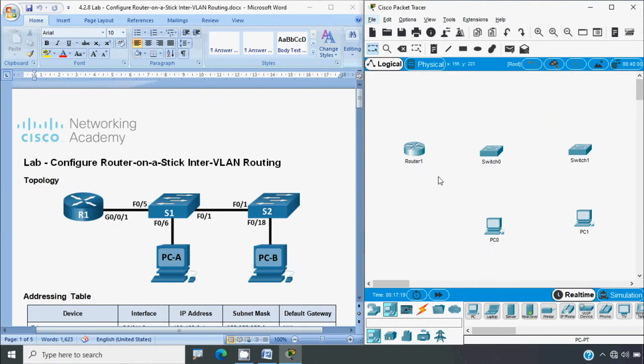Now we will rename these devices. It's R1, this is S1, and here is S2. Here is PC-A, and here we have PC-B.